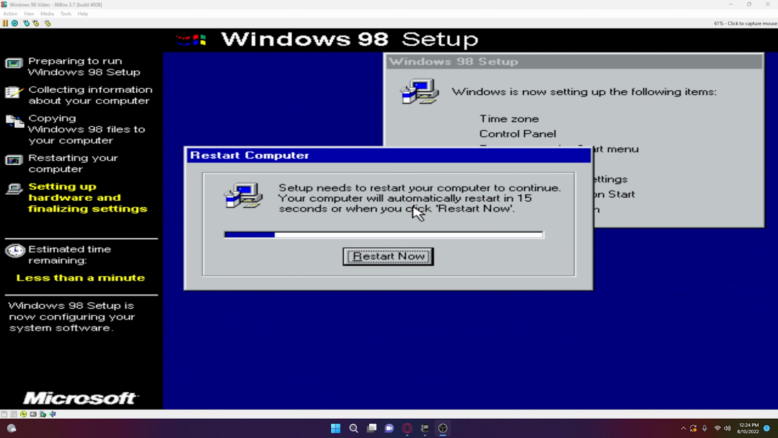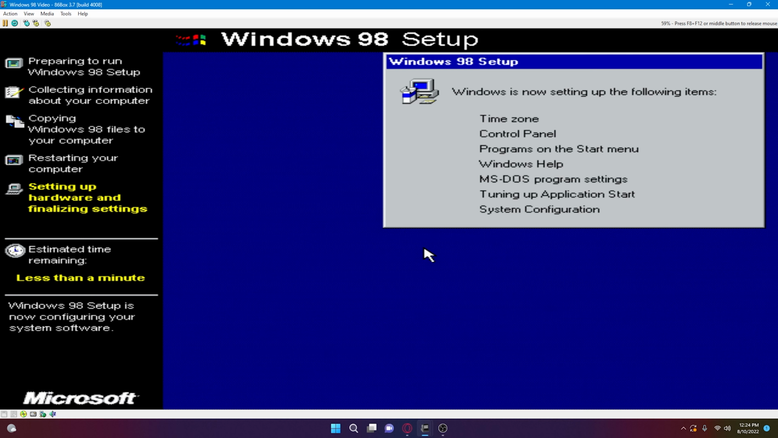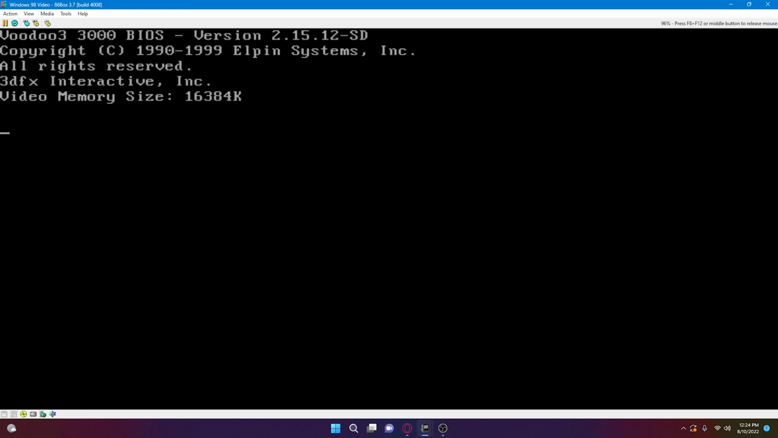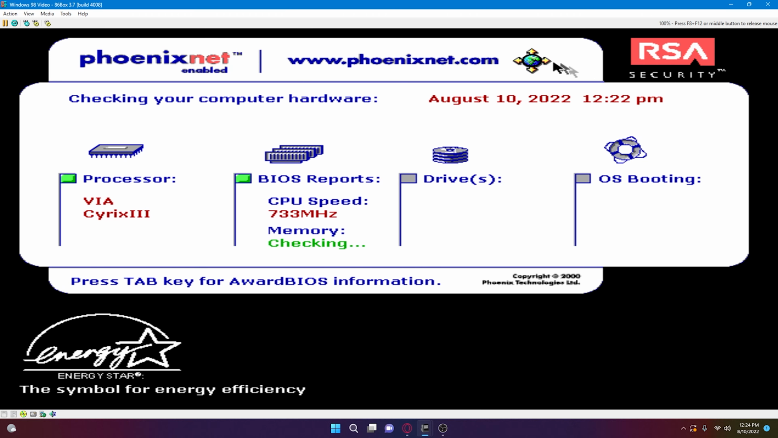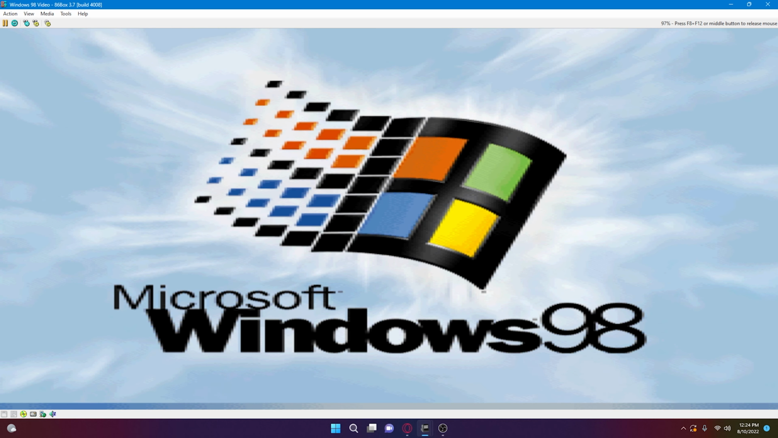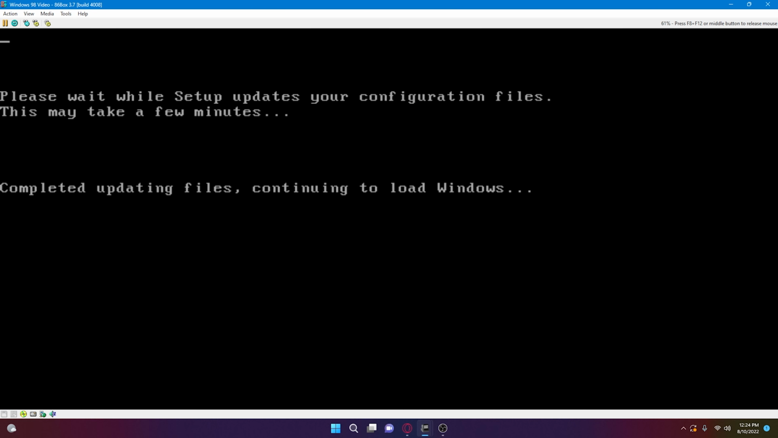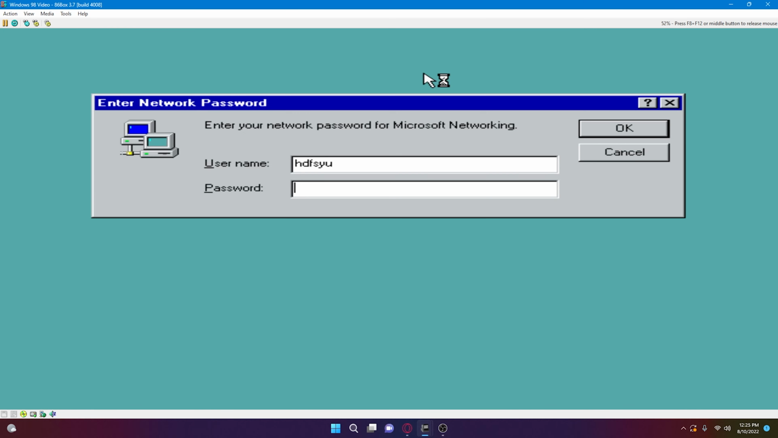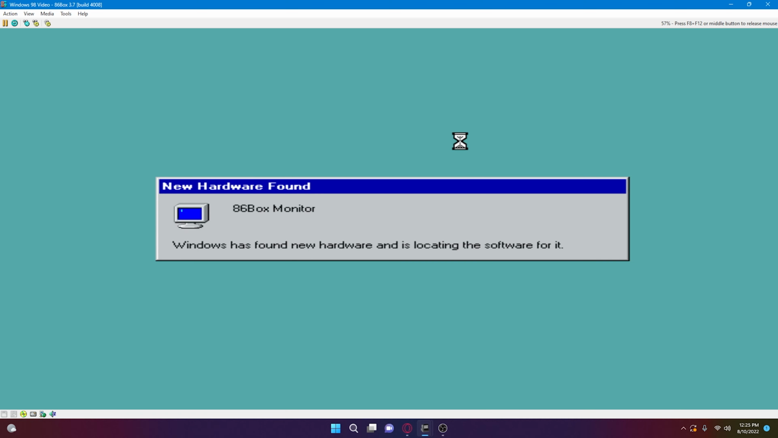Oh, right. Okay, so we're gonna restart now, and Windows 98 will be shutting down. My chair's so squeaky. Sorry about that. So we'll be loading into Windows 98, and then this should just successfully reboot. Updating files. Let's continue with Windows. And we're done. This is Windows 98. We can say OK. And new hardware found. Great. This is very great.